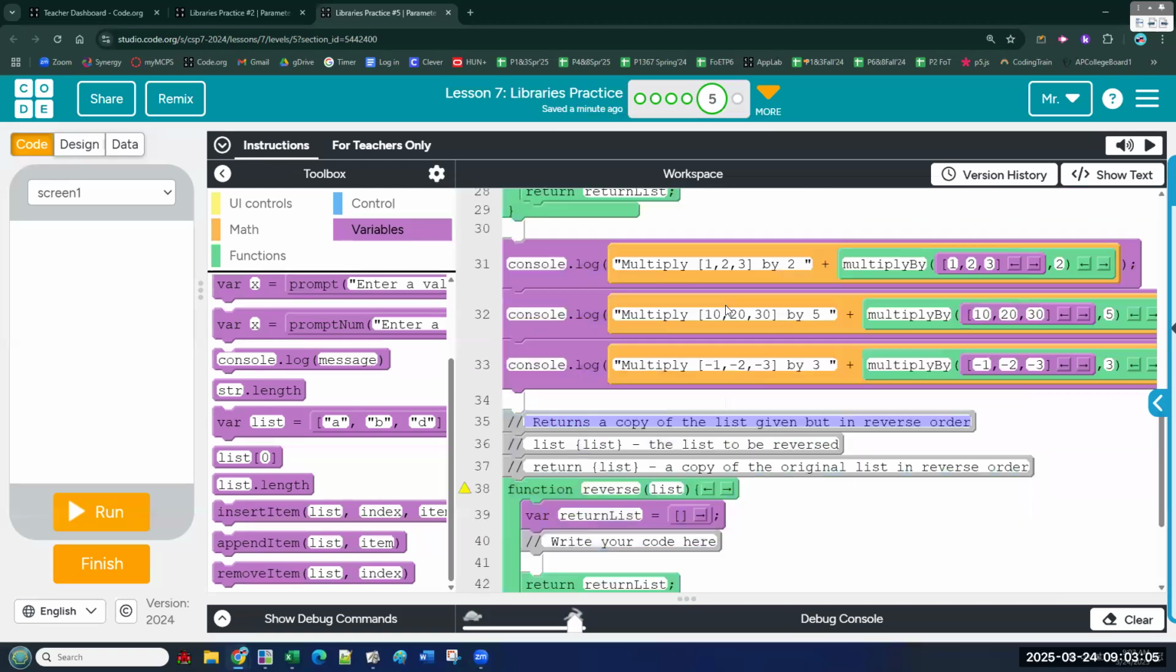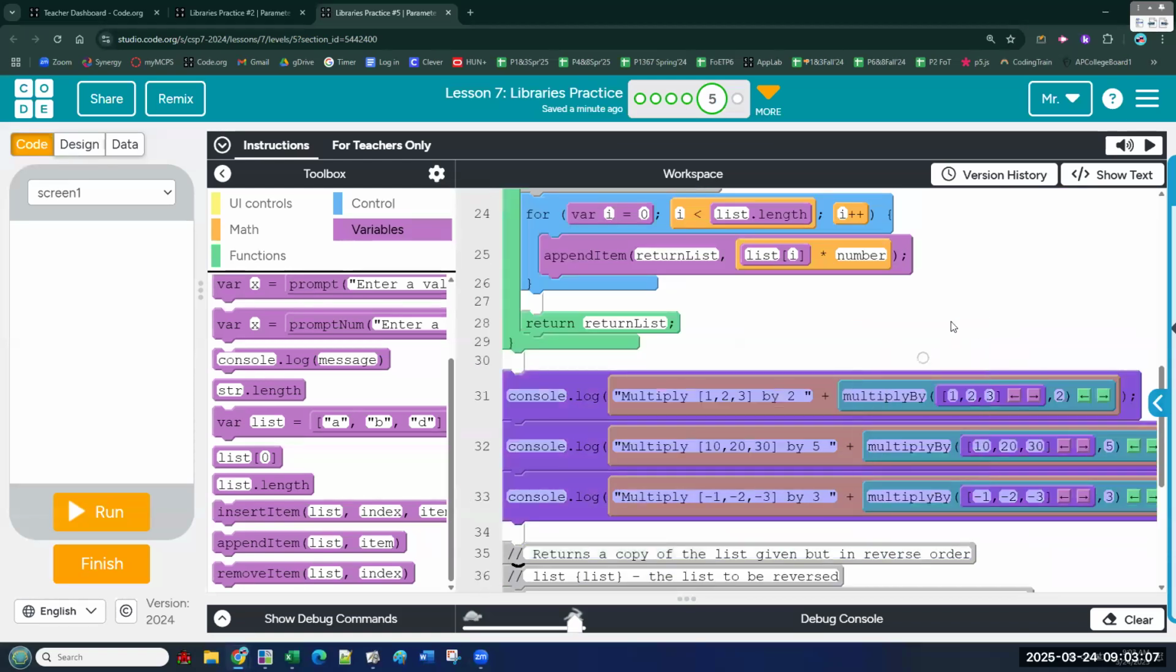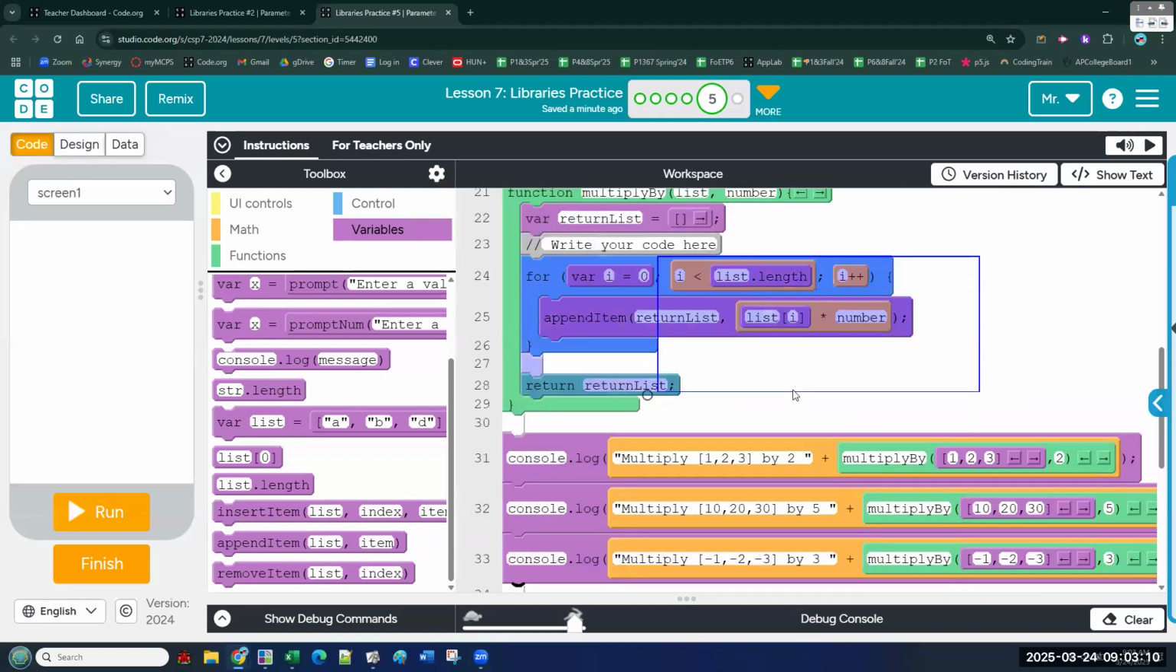For this one right here. Okay. There is loop through the list given, and for each one, multiply each element that we check by the number, add it, append it to the return list, and there you go.